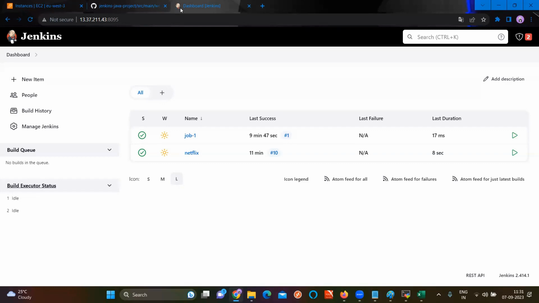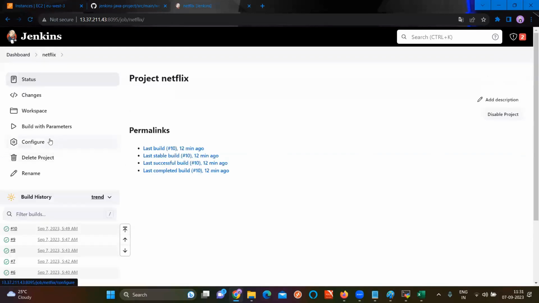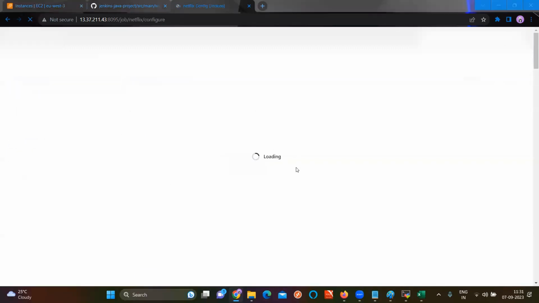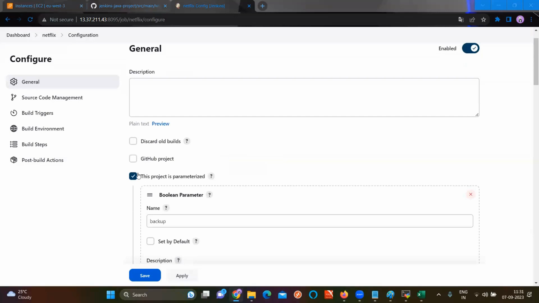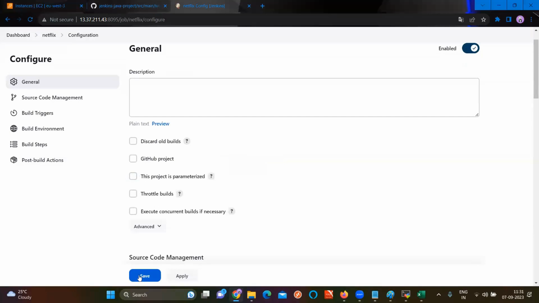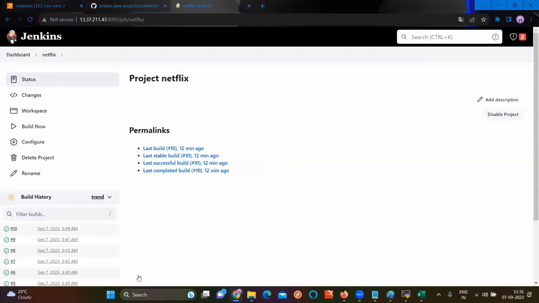Next concept is, sir, for example, what happens in real time whenever you are trying to build the jobs. See here, for example, I am trying to build this job, sir. I don't want parameters, so remove the parameters. Jenkins is going to be interesting. I'm going to teach you some basics and some advanced concepts, it's a mix of both. Click on build now. Now build number 11 is going.